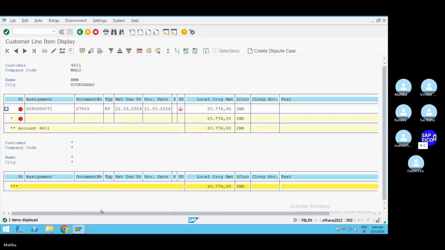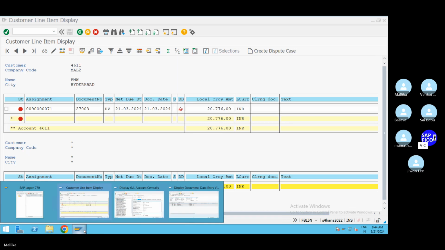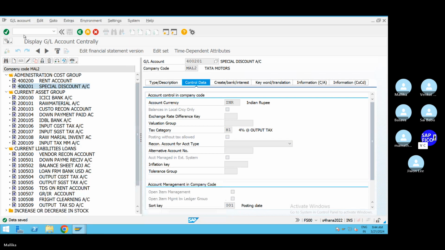Yeah, this is the document. And that is 20,776. OK, 19,000 after discount, 19,660 rupees. OK, so based on that 19,600 rupees, you are calculating the tax. That is 4%. And it is getting the things like this. OK, now you can clear the document. Go to the transaction code F-28. Go to the transaction code F-28.